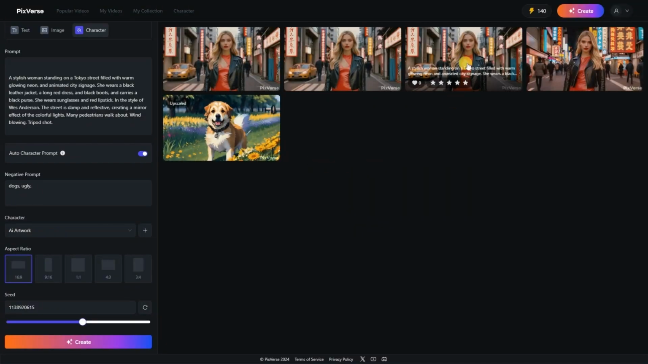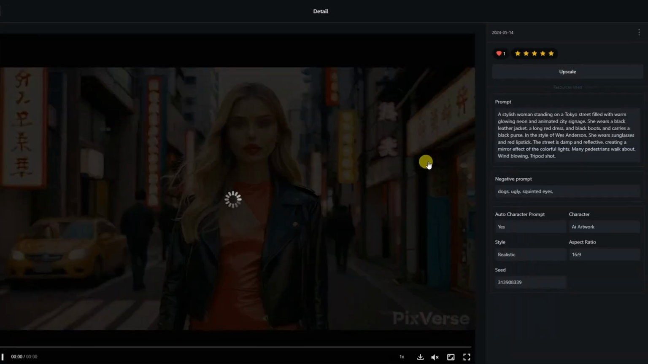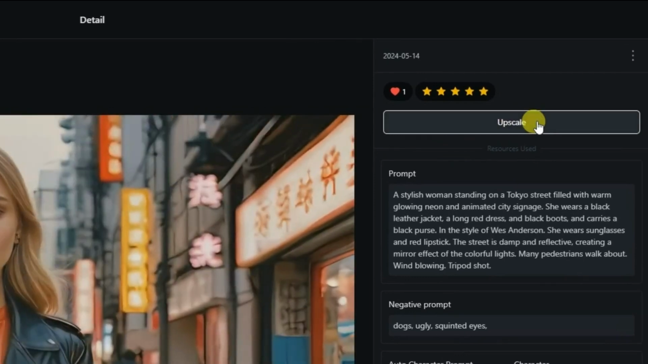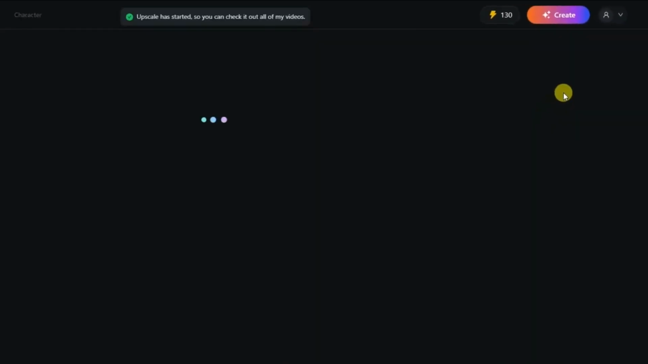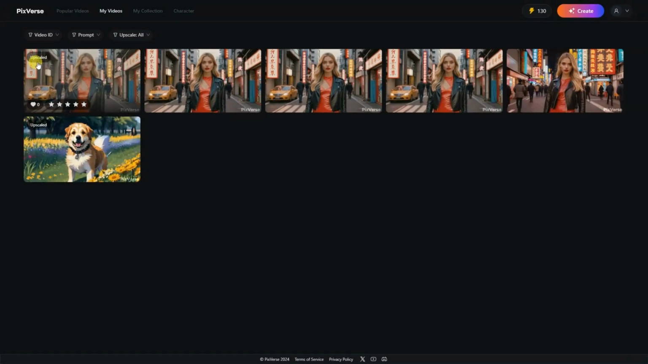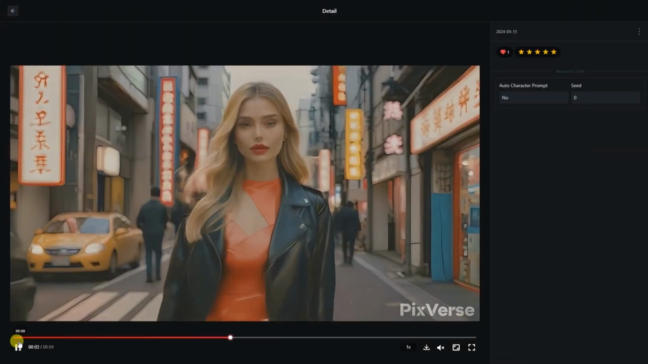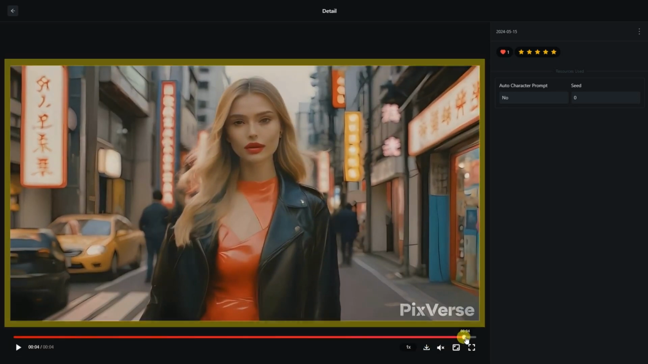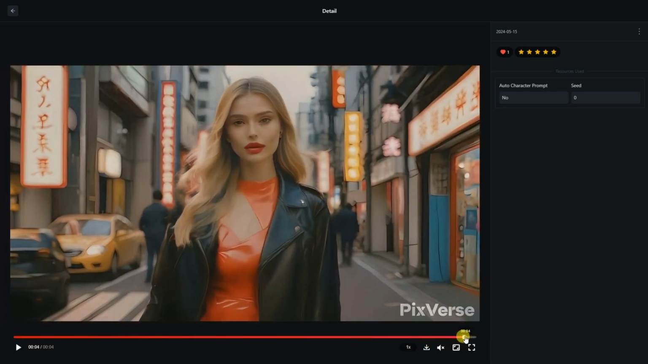Before that, let's upscale our videos. It's simple, just click the upscale button, and after a few minutes the enhanced version will be available in the My Videos section. Now let's move on to extending your videos. Start by going to the final frame of your clip and taking a screenshot. We'll use PixVerse's image to video feature for this purpose.